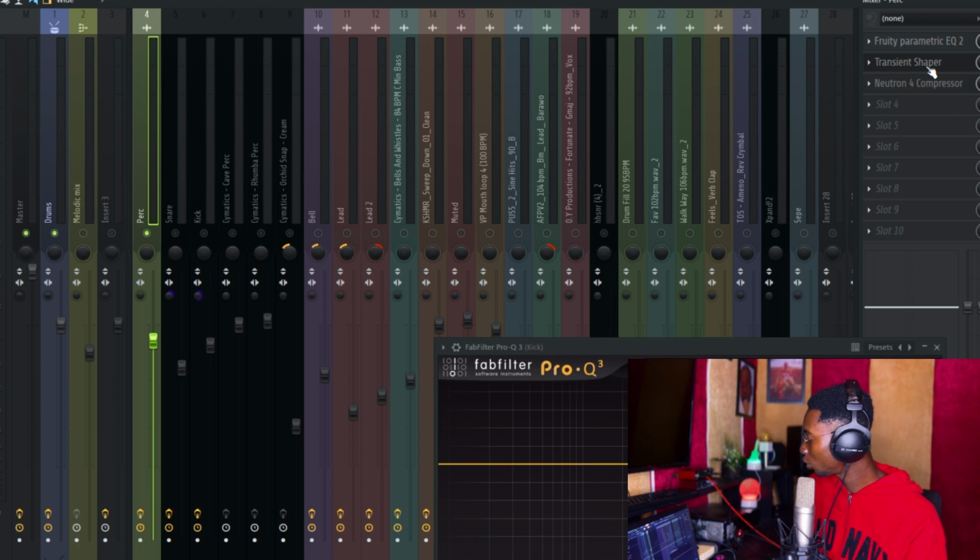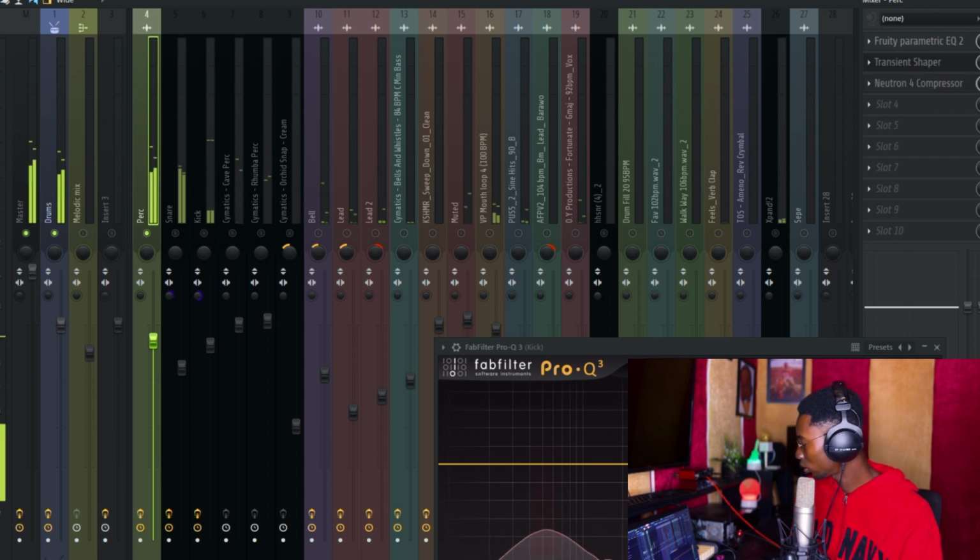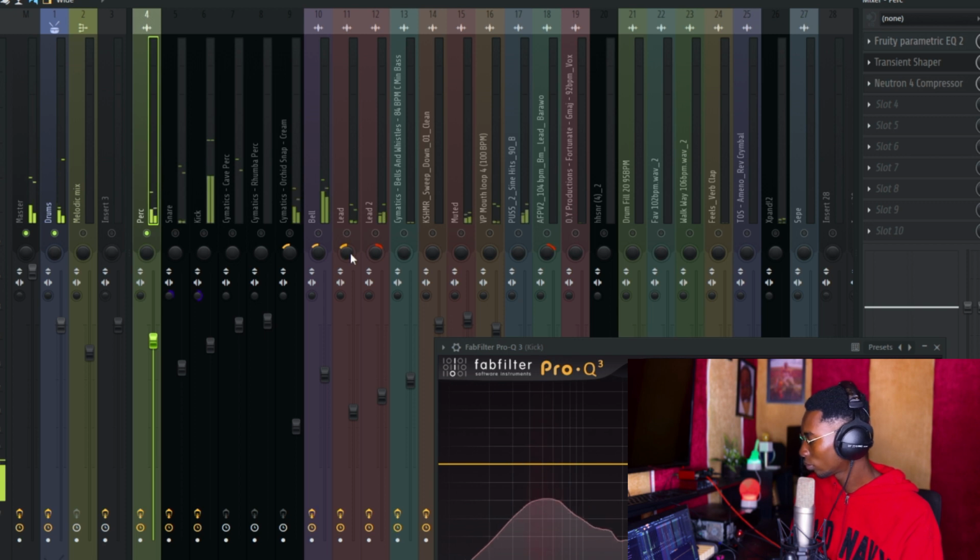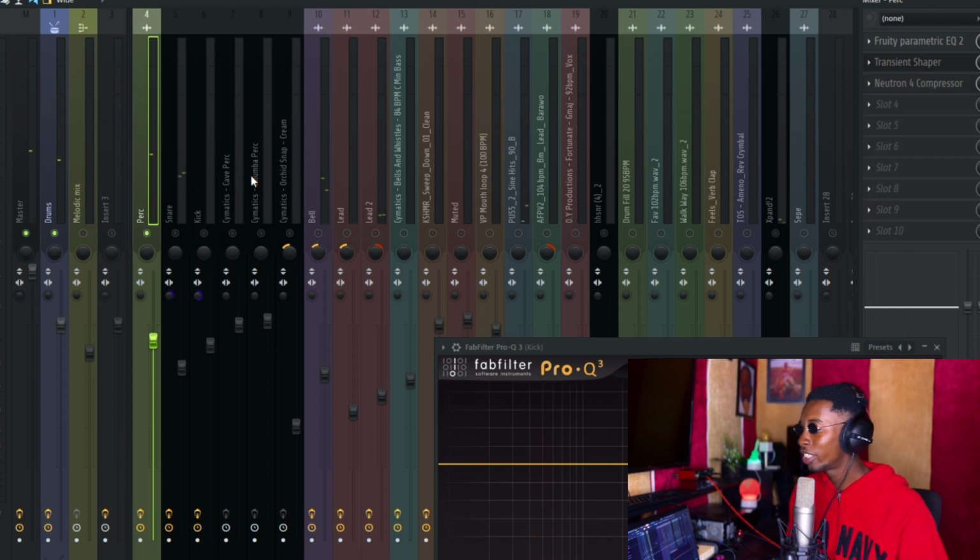So let me turn off this transient shaper and let's listen to how this percussion sounds. And turn on. Yeah, so as you can see, they sound crispy and clean.